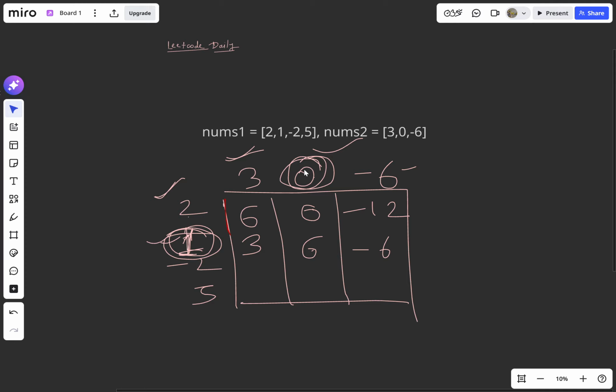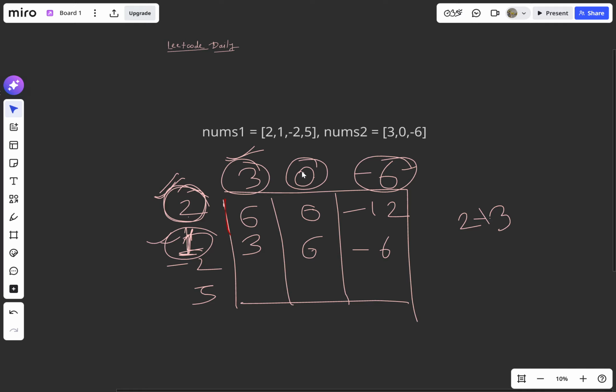But now when we are taking just 1 and minus 6, we can also take 2 and 0 or 2 and 3. So I will show you the possibilities here: we can take 2 into 3 and 1 into minus 6.